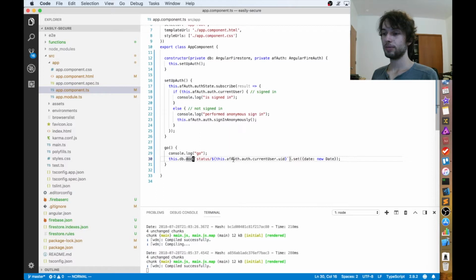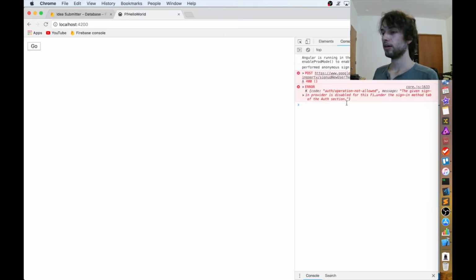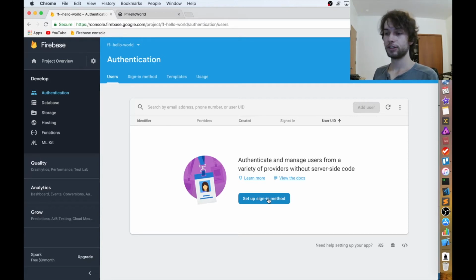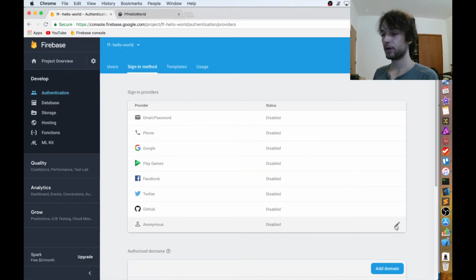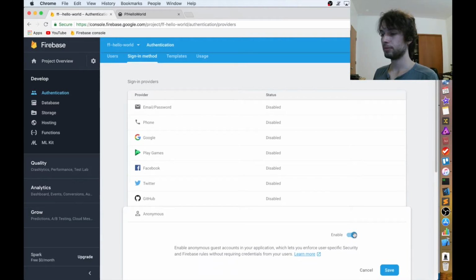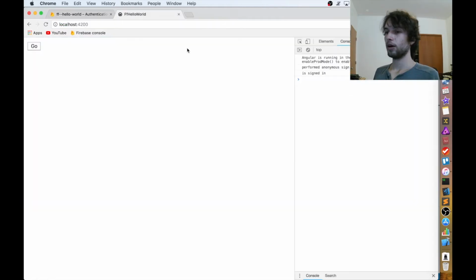Okay, now the first time we do this, it'll work, but then subsequent times, if our rules are working, it should not work because we disallow updates to objects which already exist. We actually have this error right now that says that the given sign-in provider is disabled, and that's because I forgot to set up the sign-in method. So here in Firebase Authentication, I need to go down to Anonymous and click Enable and click Save. Okay, so now when we reload the page, it says performing anonymous sign-in, and then it says you're signed in.